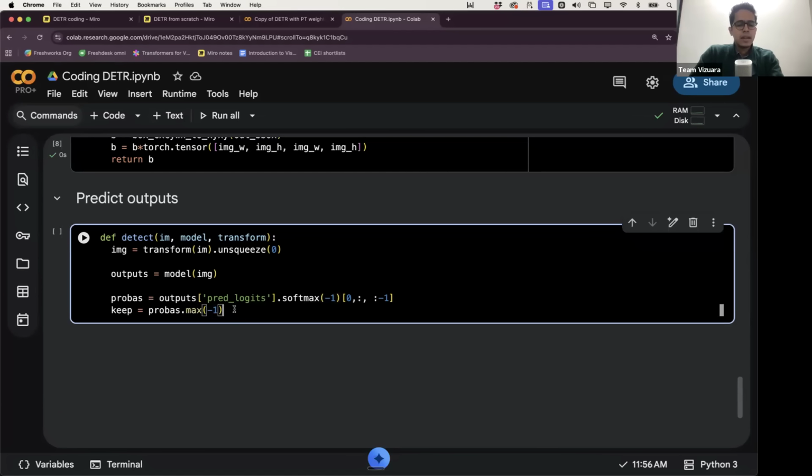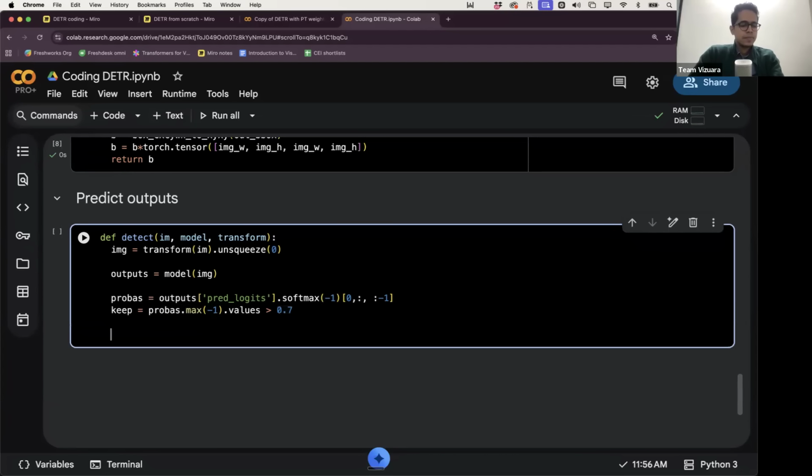So I'm picking that, but then I have to check if the value of that is greater than some threshold. So I can say 0.6 or 0.7 or something like that. What we are doing is first we collect all the probabilities except the probability corresponding to no object class. Then from the probability distribution, find the maximum probability value. And if that value is greater than 0.7, then I'm happy with drawing a bounding box. Otherwise, I don't want to draw a bounding box. So that is what is done here.